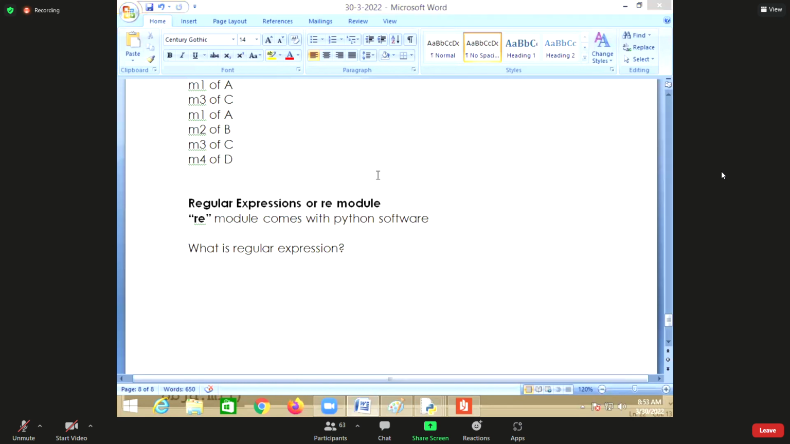Anyway, tomorrow we'll see how to work with regular expressions. Today we'll stop here and tomorrow we'll continue. No, within 2 weeks it will be over. Only 2 weeks, it will be over.